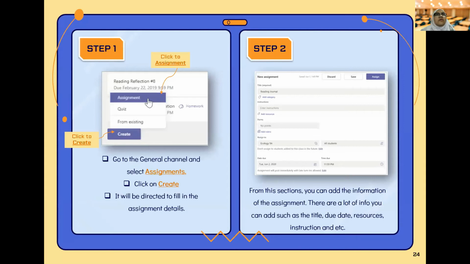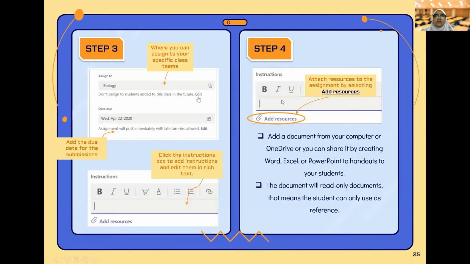So next is how to create an assignment. The first step is go to the general channel and select assignment. Click on create. It will be directed to the assignment details. From this section you can add the information of the assignment, such as the title and the description, and you can assign it to your specific class team if you have, and you can add the due date for the submission.